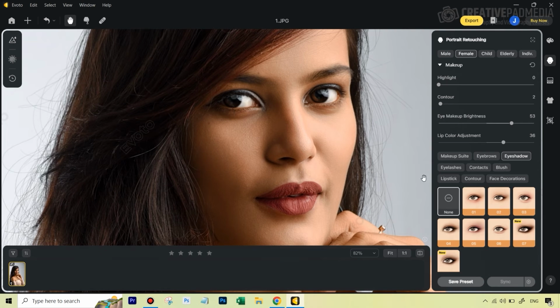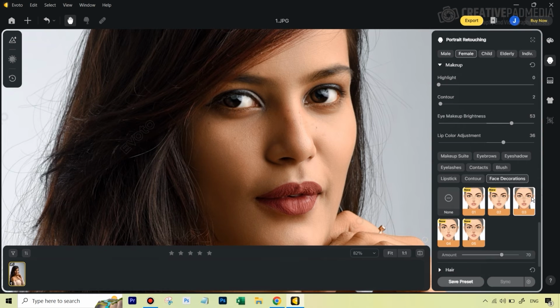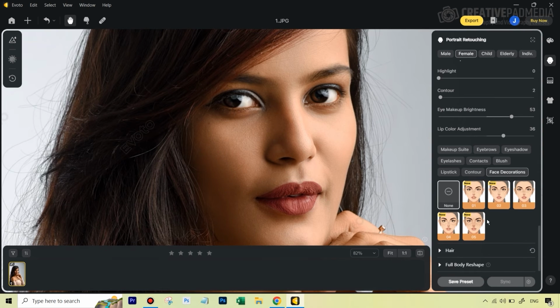So eyeshadow, eyelashes, of course, you don't want to do something like that. That's going to be bad. Contacts, you can literally change the color. Don't want to do that. Again, these are loud things I don't like. Face decorations. No, I don't want to do that. That's your thing, feel free. I'm showing you something which really makes a lot of difference in a good way.